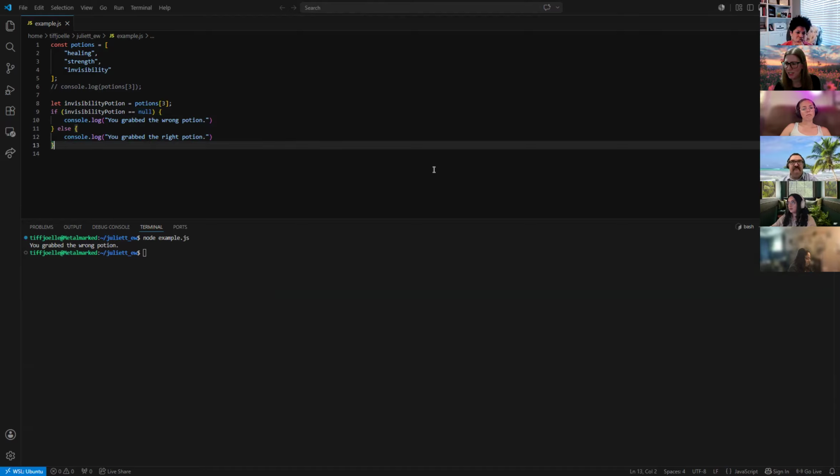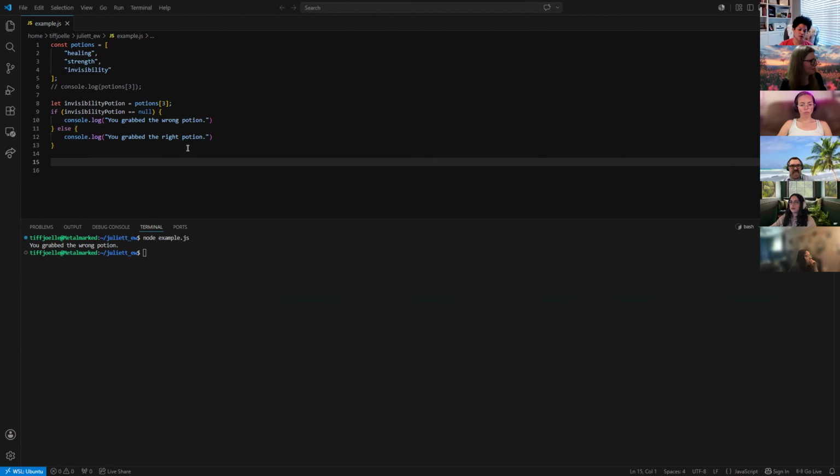Yep. All right. Any quick questions? Yes, Sue. Could you also iterate using a loop? Like iterate until you find invisibility and it comes back with the shelf? Yeah, I mean, absolutely. We could definitely do it, so we don't have to grab it by the index. Let's say you didn't know where it sits on this shelf.